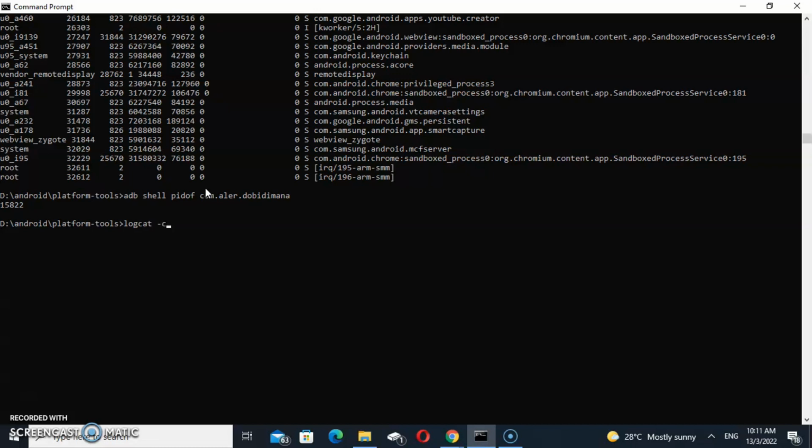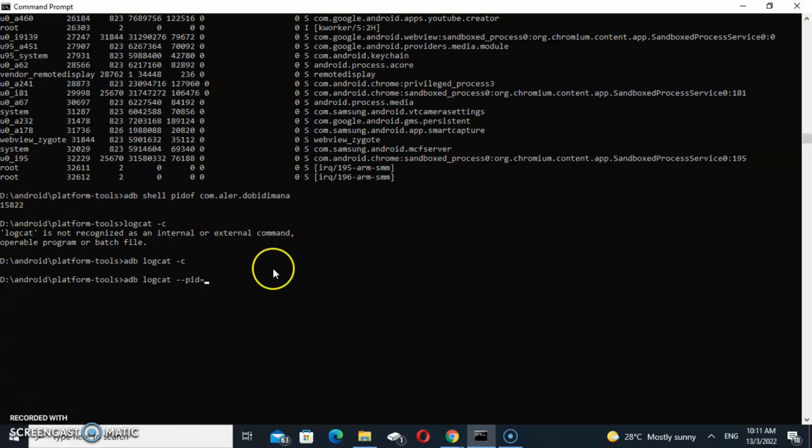Clear the Logcat buffer by typing ADB logcat -c. It will clear the Logcat, so it will be easier for us to capture only our application. Then type ADB logcat --pid= your PID number, the greater than sign, and then the folder in your computer where you want to save the Logcat file.